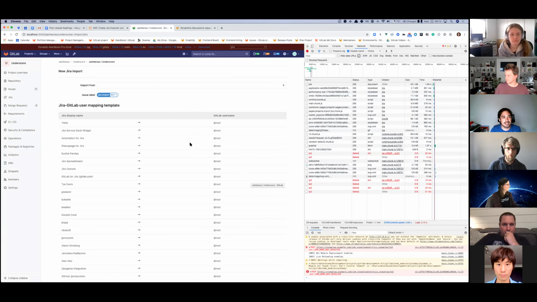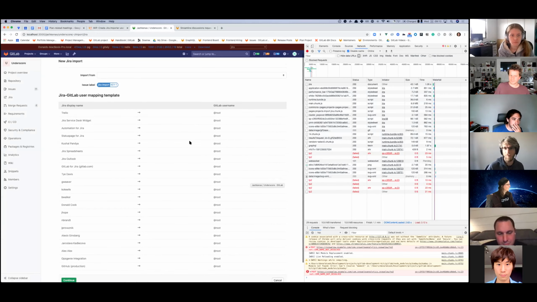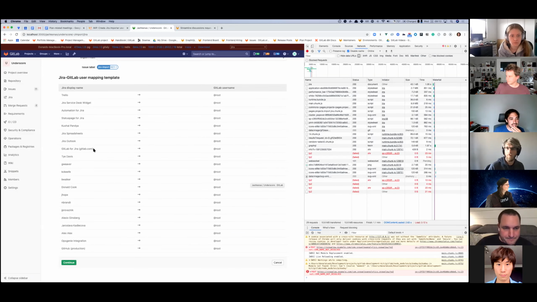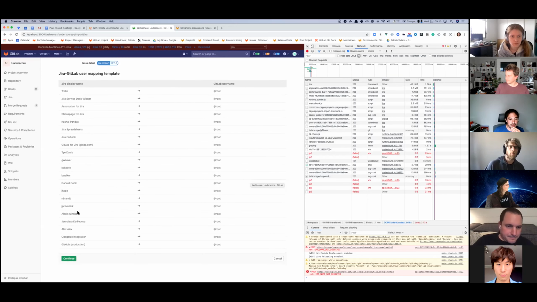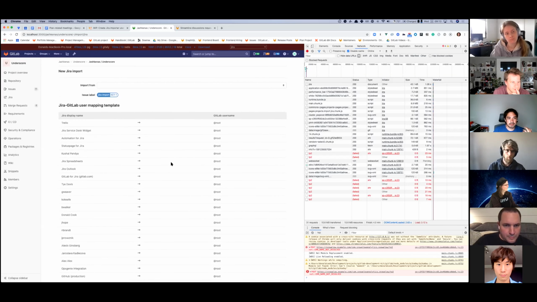I should have linked into here instead of just having it up. But here's what it is right now. So we have the display names from the Jira project, from the Jira side of things, on the left-hand side. The right-hand side eventually will be drop downs with all of the GitLab usernames. I think the API is ready on that side too now. We just need to add that to the front end. That's pretty much the mapping there.